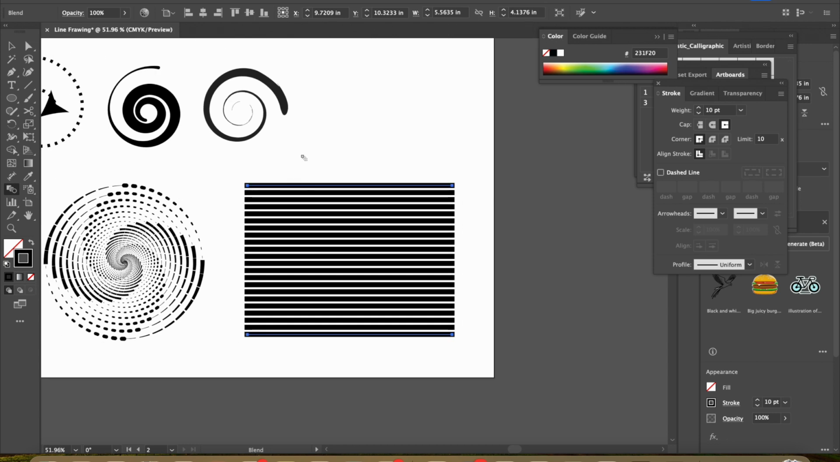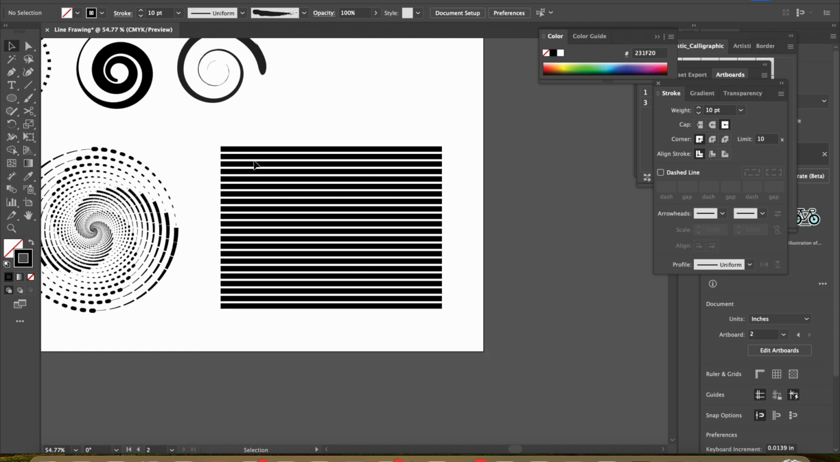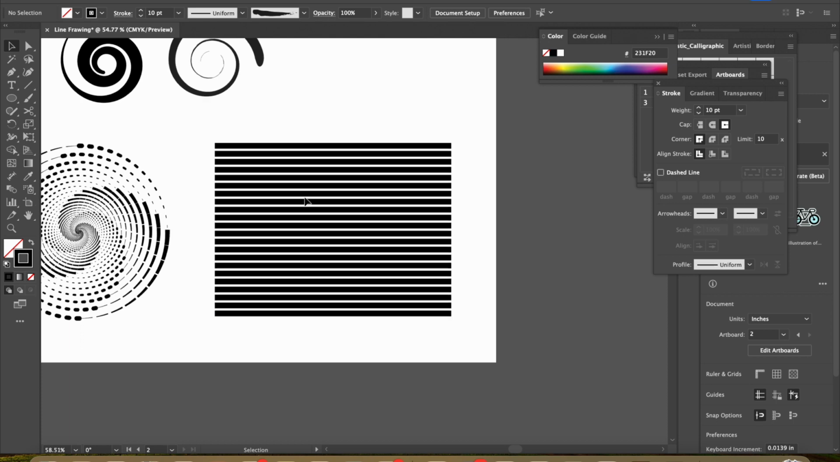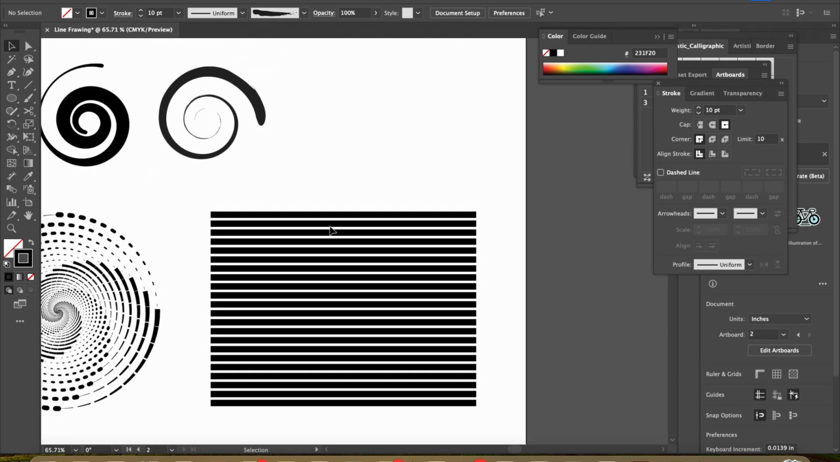Whenever you need several lines to display in this way, you don't have to draw them one by one. You can just go to the blend tool to blend them. You can also try with shapes. Just try to blend something to create a fancy visual outcome.